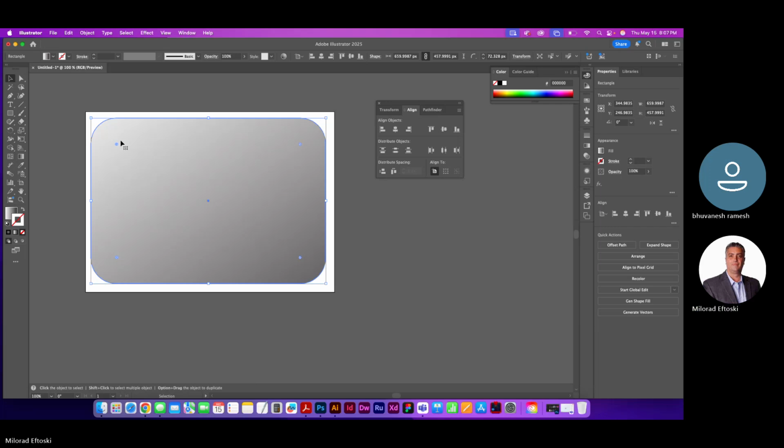Double click. And then pull this one. Same thing. With which tool? With the direct selection tool, with this one, right?